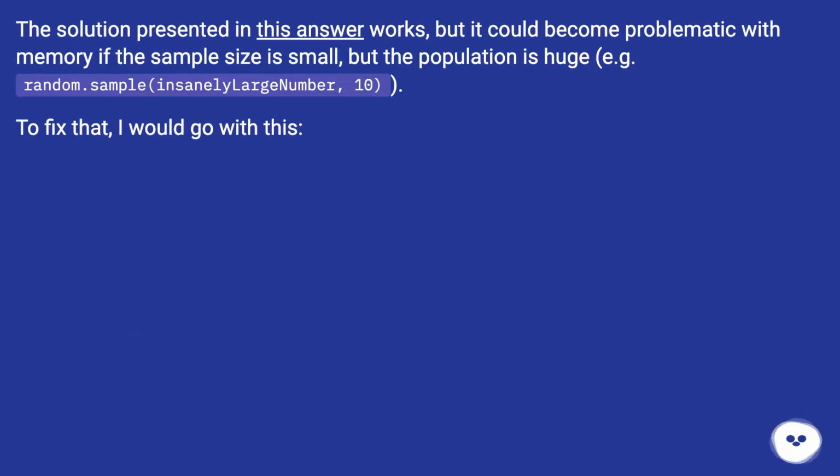The solution presented in this answer works, but it could become problematic with memory if the sample size is small, but the population is huge, e.g. random.sample(insanely_large_number, 10). To fix that, I would go with this.